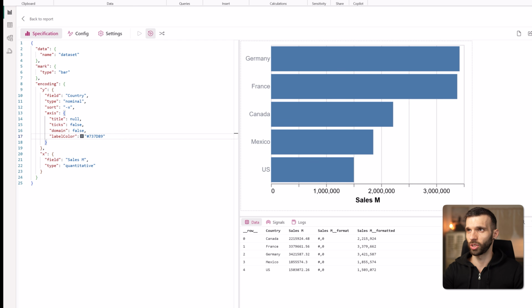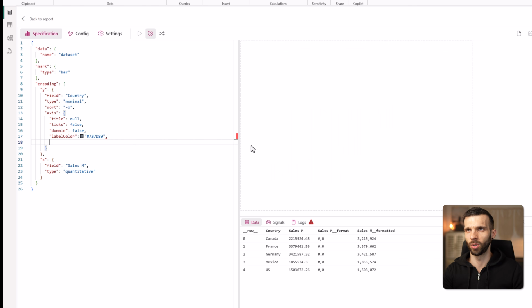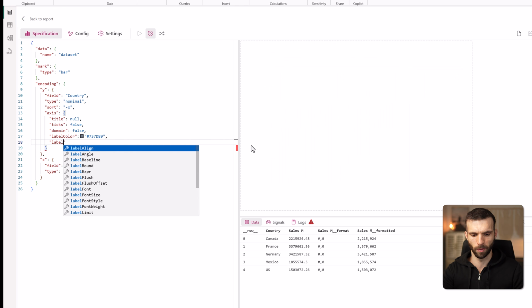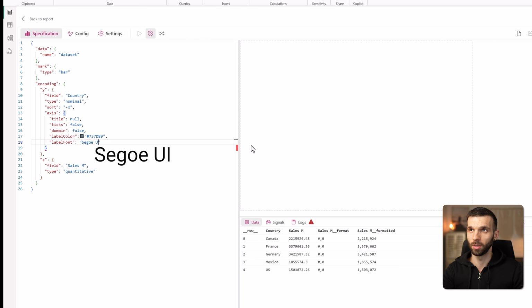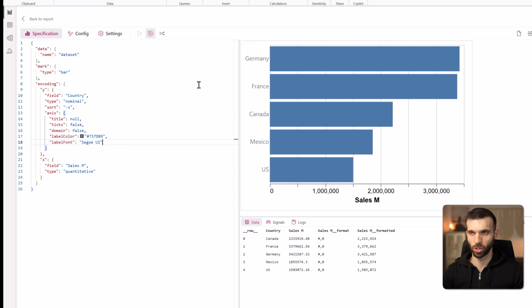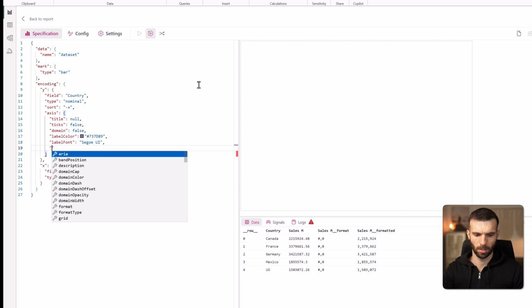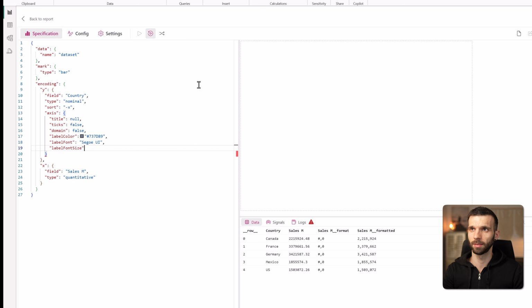Then we can also change the label font. I don't know what font it is, but we want to use Segoe UI. So add comma and type label font equals Segoe UI. We can also change the font size. Label font size equals, and here we have to add the pixel value.